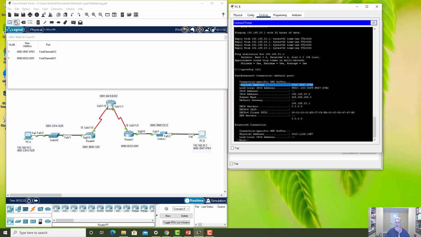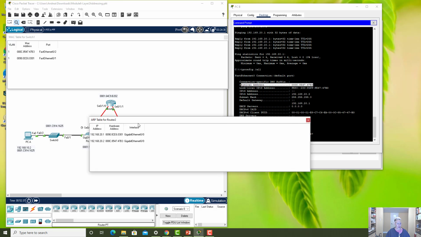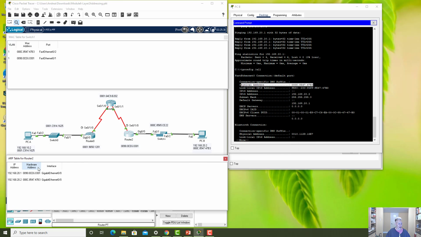So let's go back to our inspection tool, the magnifying glass. And this time, I'm going to inspect the router, and I'm going to choose the ARP table. And sure enough, it's already filled out some information. My IP address of my default gateway, 192.168.20.1, is associated with this MAC address, and it is associated with the gig00 port on the router.